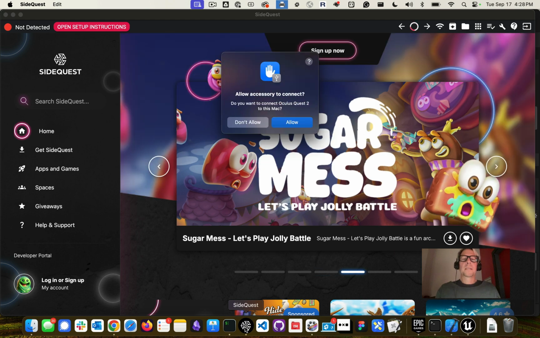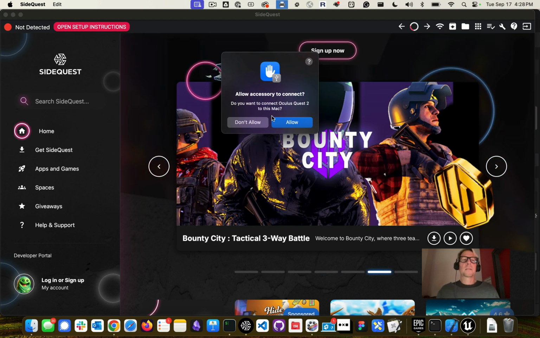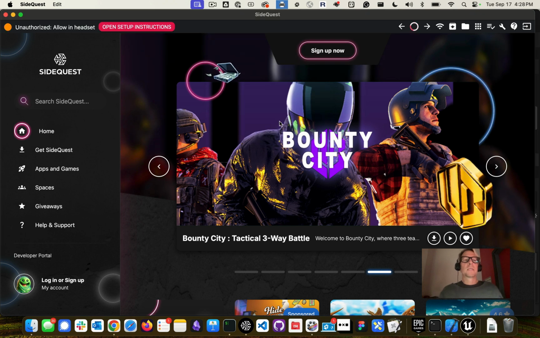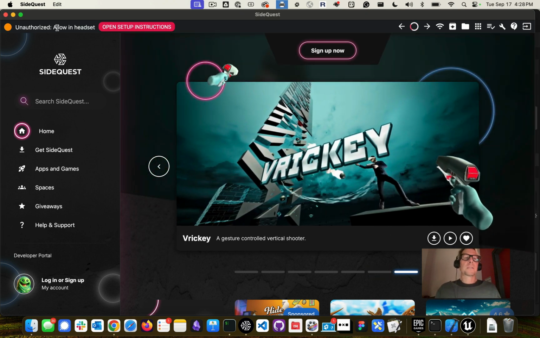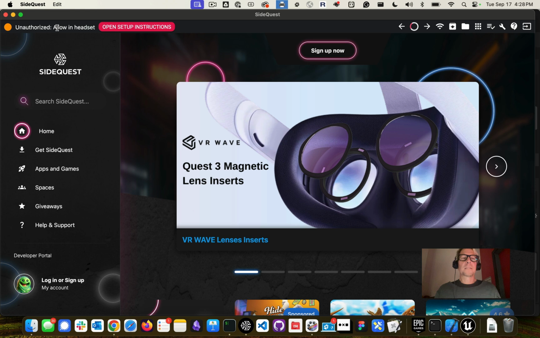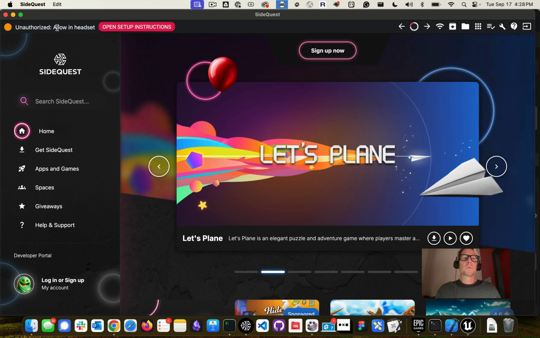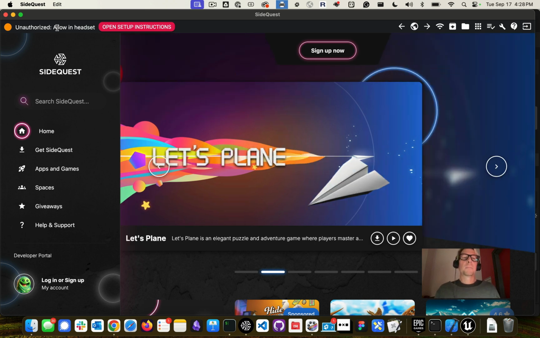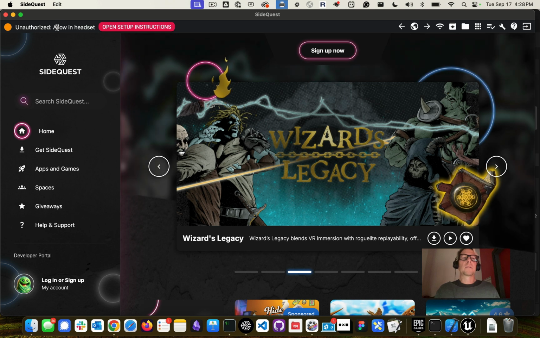Again, I plugged in my headset here, and you can see the Mac is just saying, are you sure you want to connect this freaky thing to your computer? And the answer is yes. So now it's plugged in and on, but it's not authorized. So now you have to, by where that says allow in headset, you have to go into the headset and say, yes, I definitely want to always allow my headset to work with this computer. And when you check that box, it will turn green over there on the left.